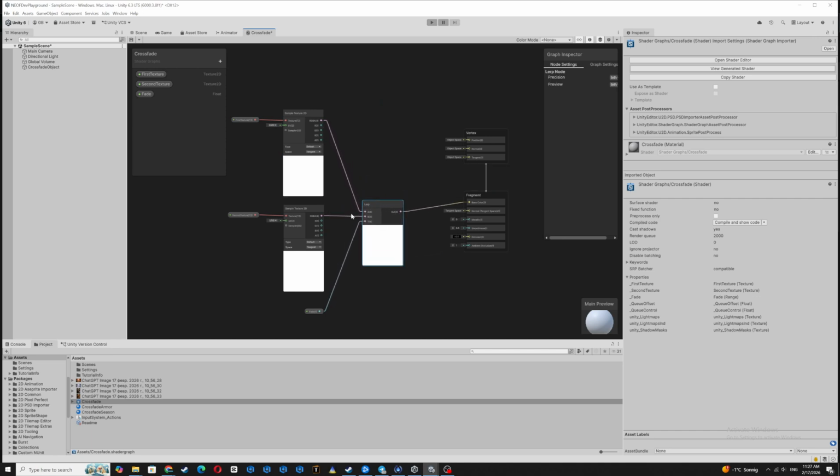Lerp will basically transition pixels of first texture into the second and back based on the fade value. Fade we connect to last point, and first and second texture to first and second point. Output will go to base color.